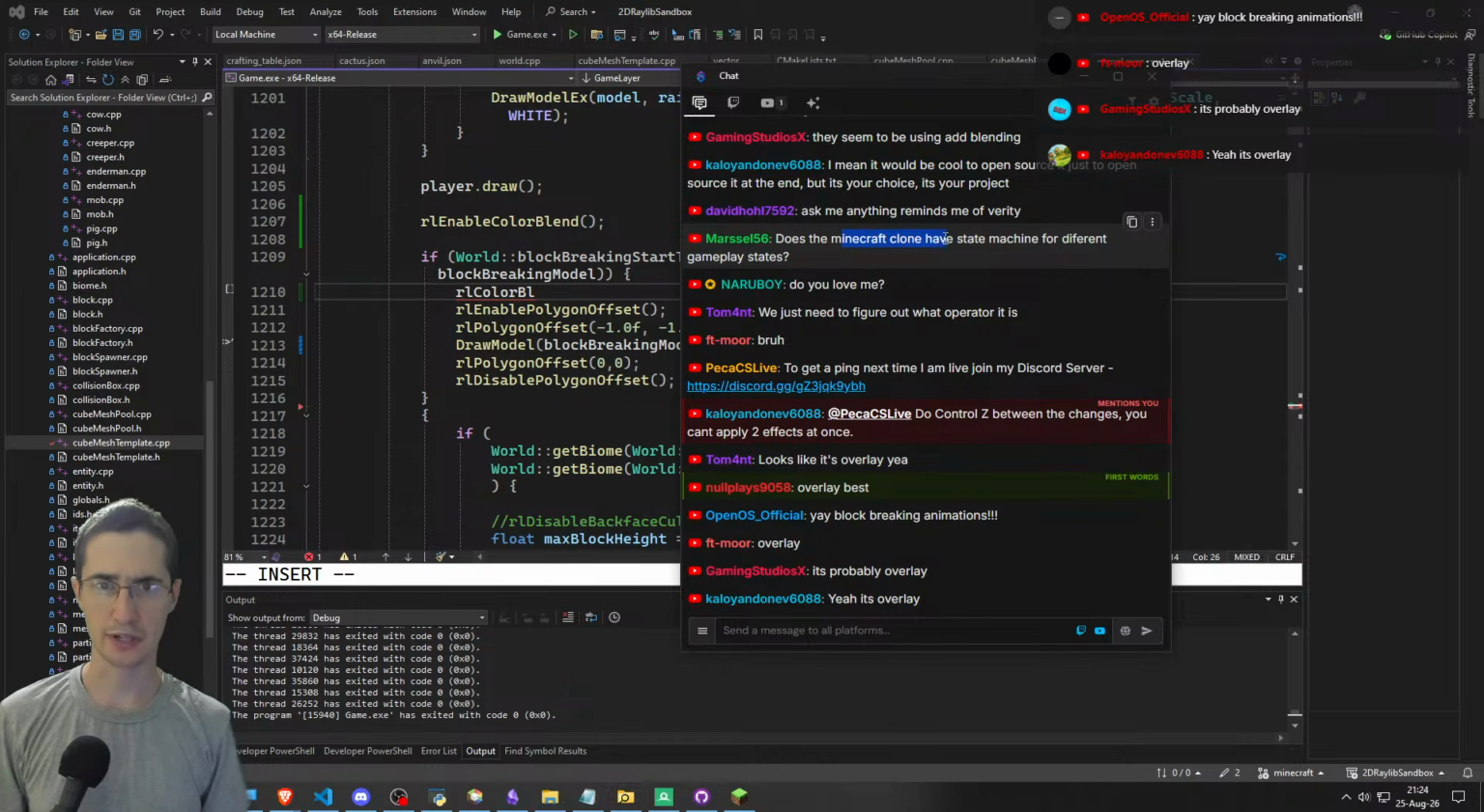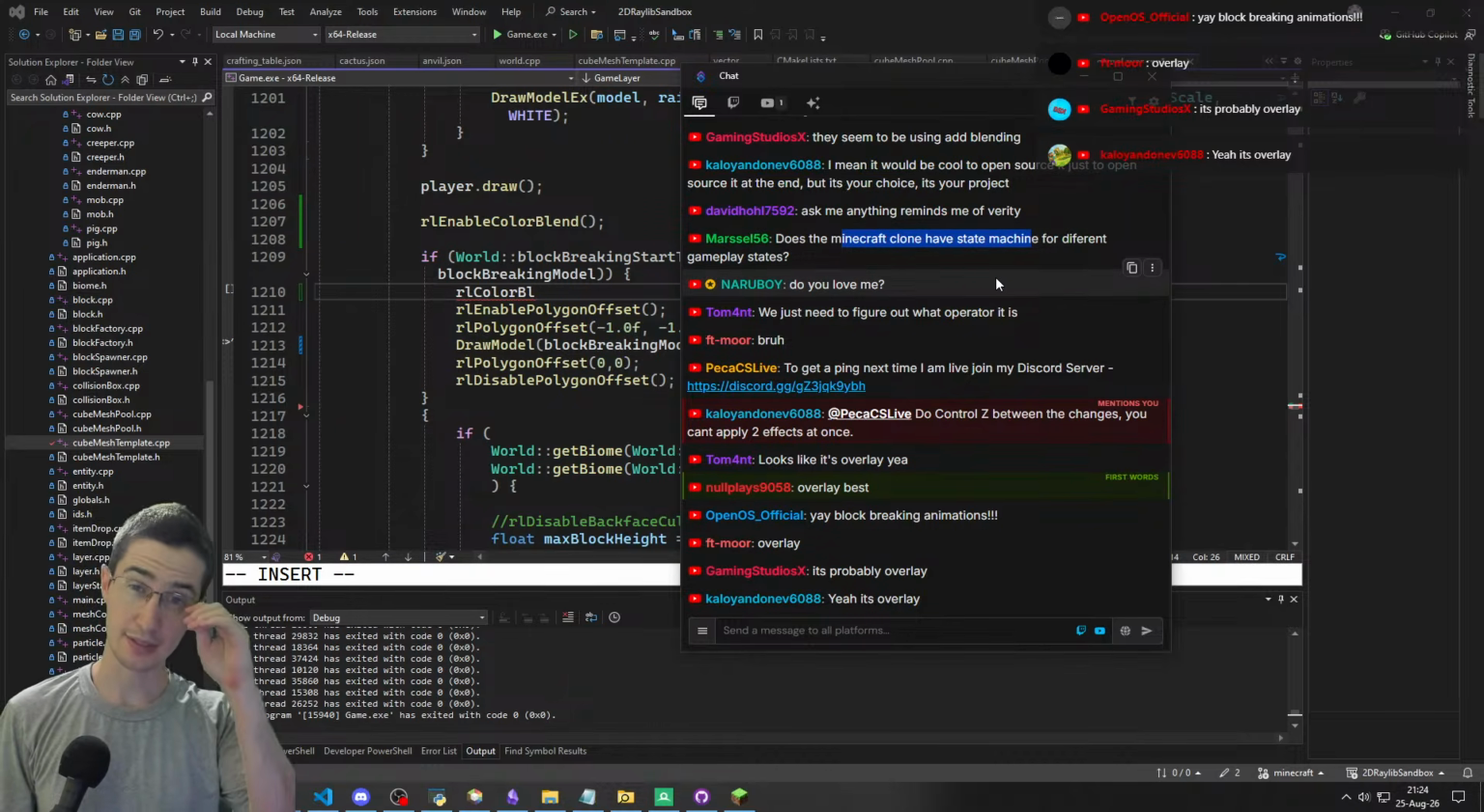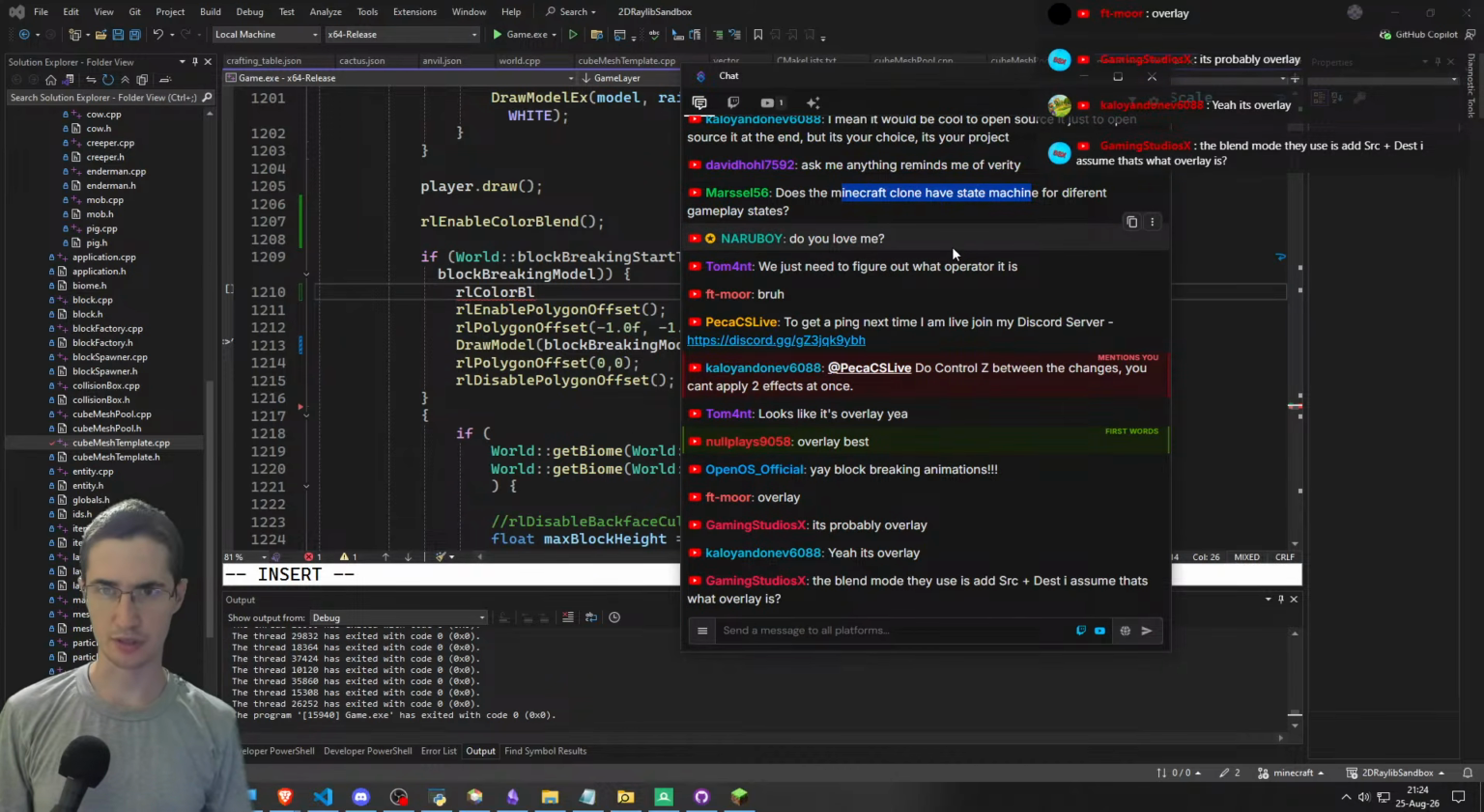Does the Minecraft clone have a state machine for different gameplay states? It doesn't have a state machine. We just need to figure out what operator it is.